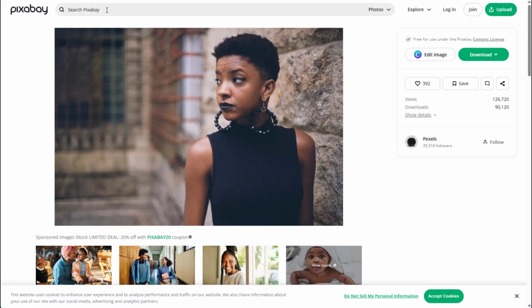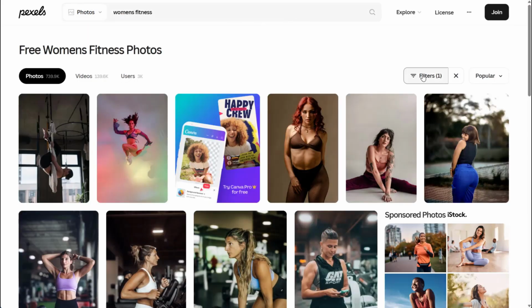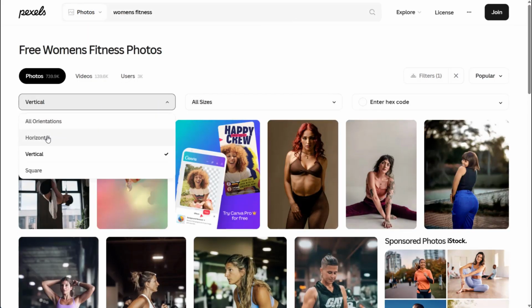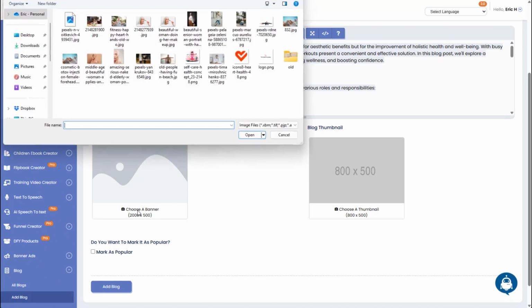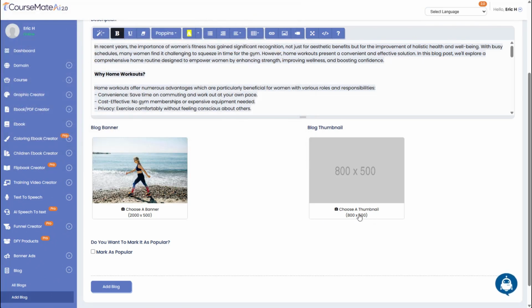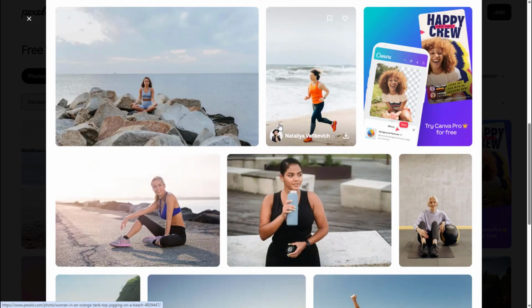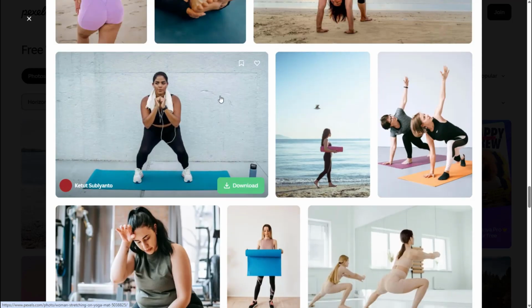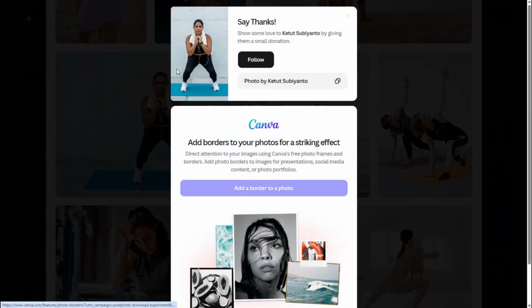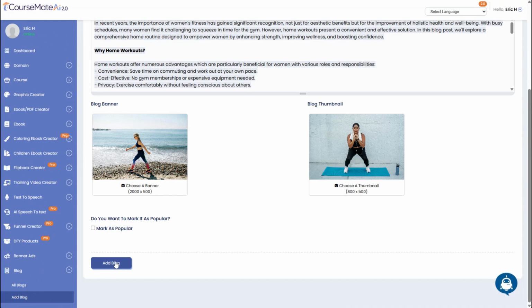Let's jump over to, let's say, Pexels. Women's fitness. And filter is going to be horizontal this time. And I'll just grab this first one as an example. Click to choose banner. There it is. We also need a thumbnail. Here on Pexels, if I click that one, it'll probably give me some interesting related ones. There's a lot here that would work. Since we're focusing on kind of a home fitness routine, something like this might work well. Click choose a thumbnail. We'll grab that image. And we'll click Add Blog.